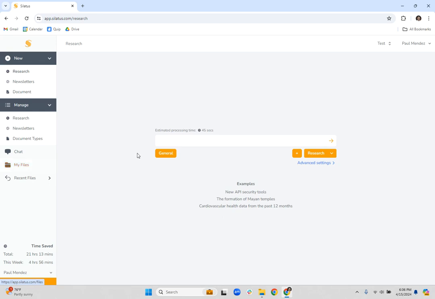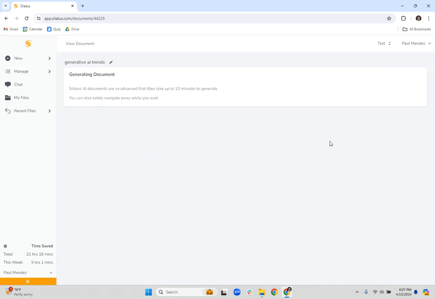Now, my boss has asked me to create a generative AI trend report. So I'm going to ask Silatus for what I need, select the appropriate mode, academic if I only want official citations included in my research, and then have Silatus create the research for me.